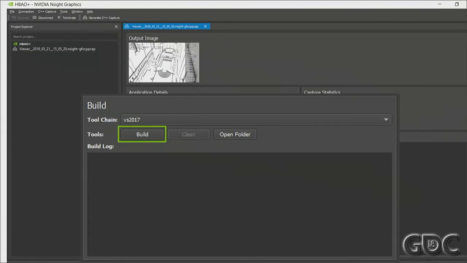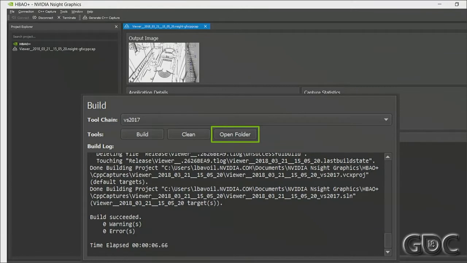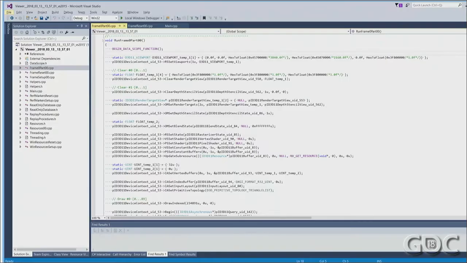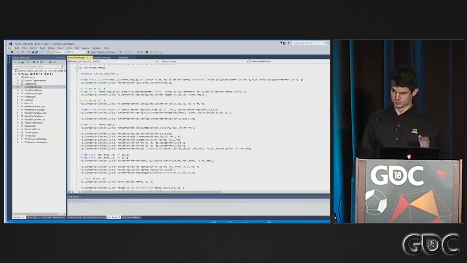Then you can build this frame into a set of C++ files that got dumped to disk. You can build it as an executable, so that it will be replayed at full speed as an executable. This is done by clicking Build. Once you have built it, you can look at what's inside the Visual Studio solution. It's just raw API calls. So you get all the raw API calls that the application was doing to render the frame. That's useful to sometimes use for experimenting.